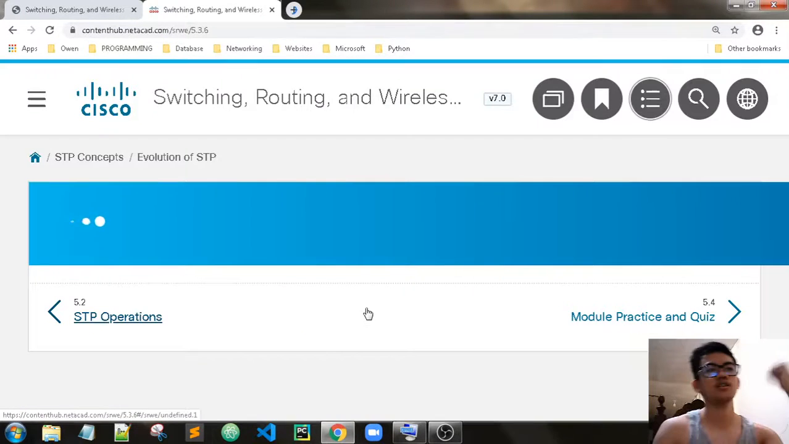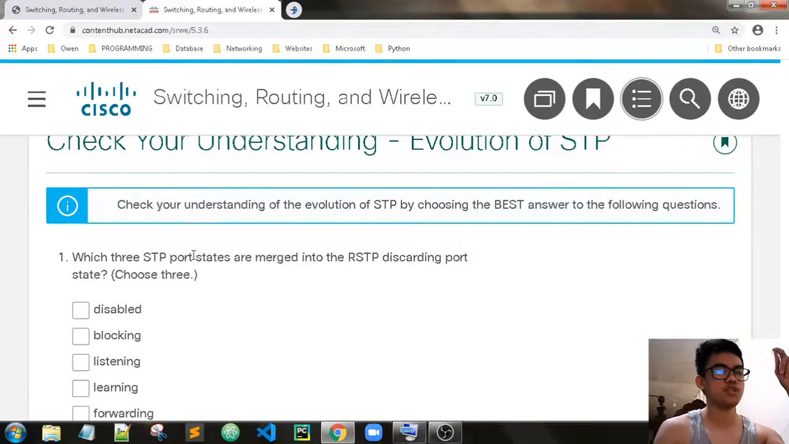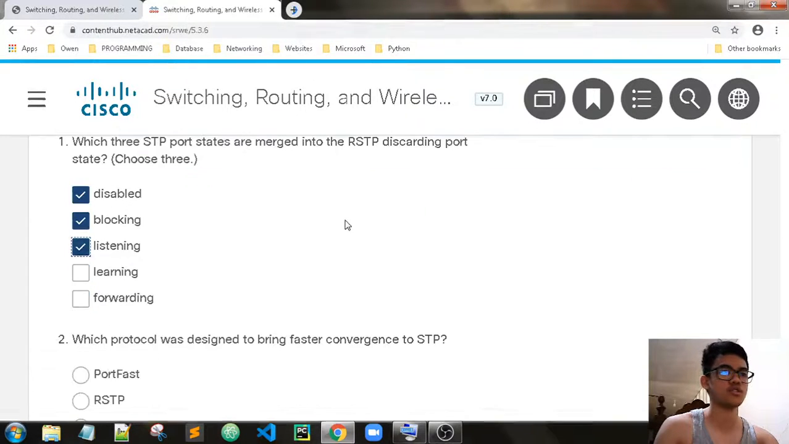Evolution of STP. It's all about versions of STP. Which three STP port states are merged into the RSTP discarding port state? Discarding is equal to disabled, blocking, and listening. On RSTP, we only have 3 port states: discarding, learning, and forwarding. So the disabled, blocking, and listening states are merged into the discarding port state.